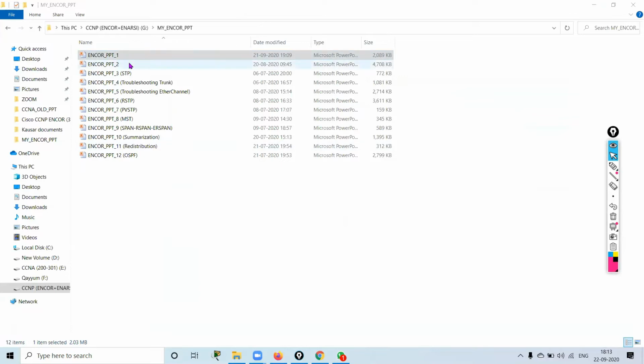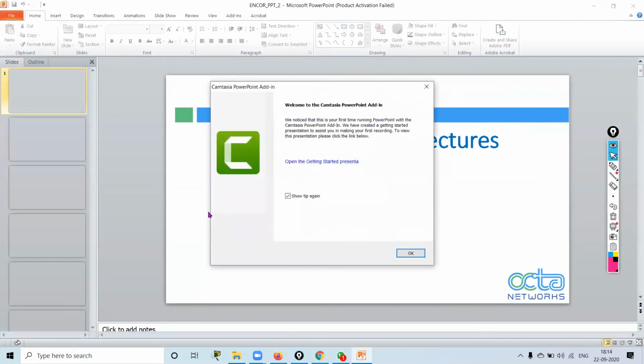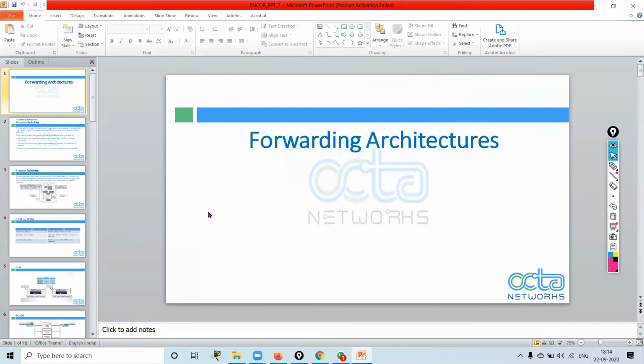So now we need to study about switching forwarding architectures. Okay, forwarding architectures. Just give me a moment.